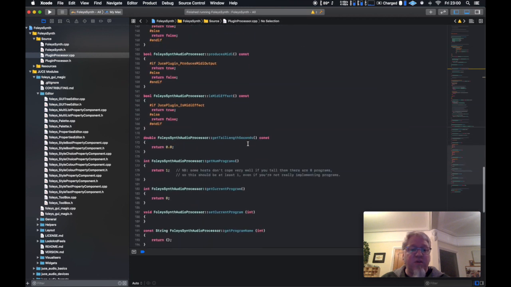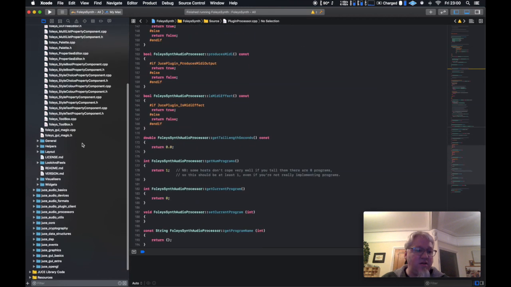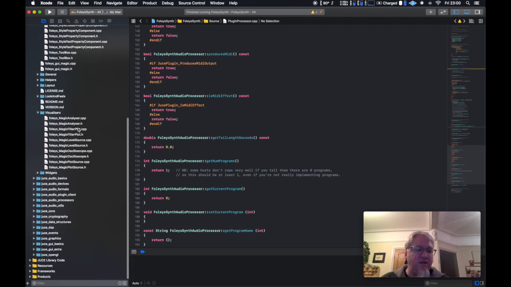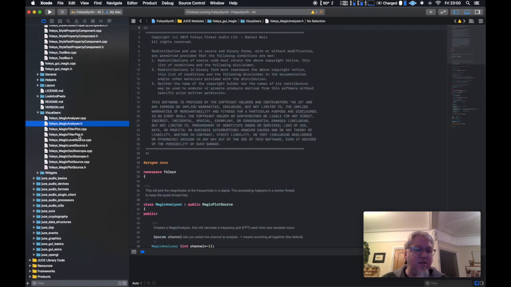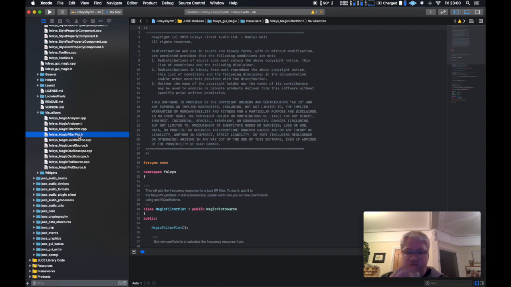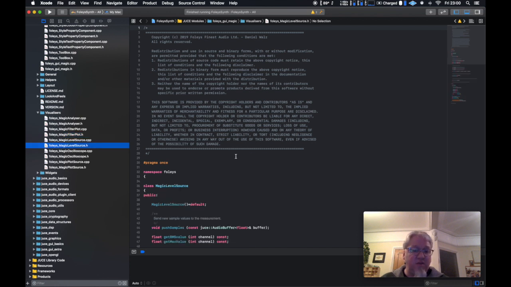First of all, there are several classes that are hidden here in the visualizers. There's an analyzer, there's a filter plot, for instance, if you want to display the frequency response curve of an IIR filter, which I like, and there is the oscilloscope and the level source. So let's start with the level source.